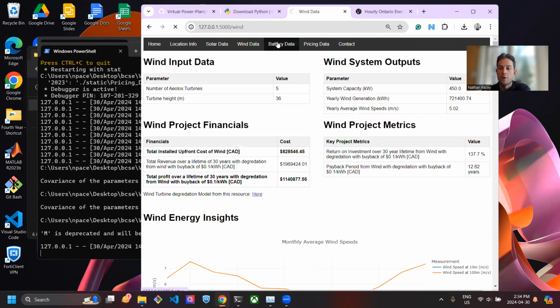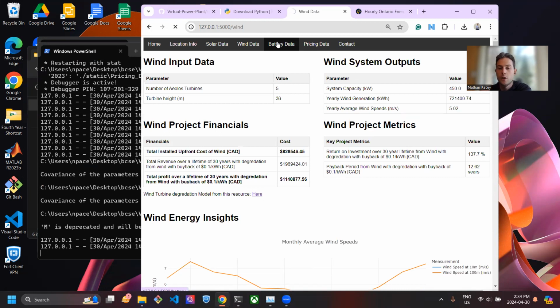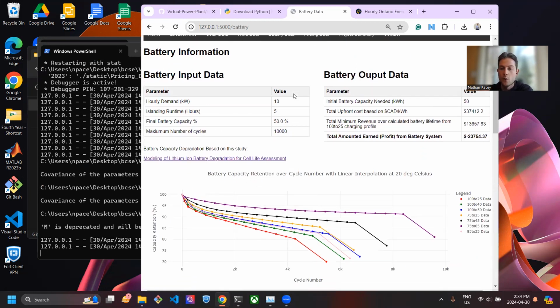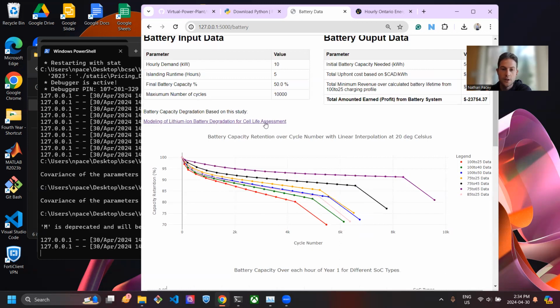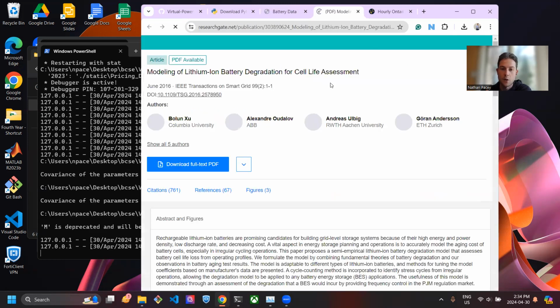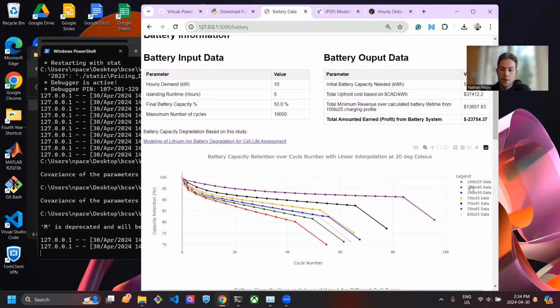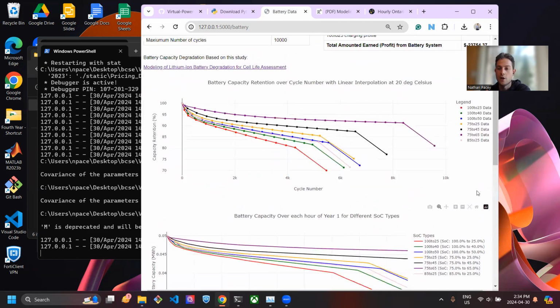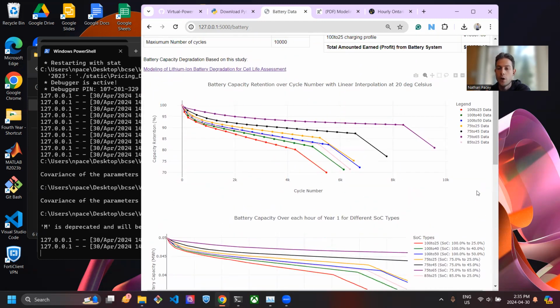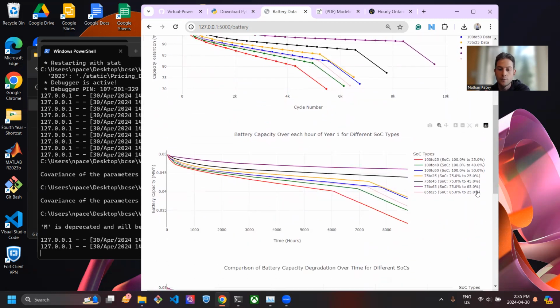So then if we look at our battery page, we have a similar but a little bit of a different setup where we mostly look at the degradation of battery. So you can see here the different cycle numbers of our model, and you can actually see the research paper we get this model from here. As well as the state of charge. So the different state of charge associated with how you charge your battery, whether you're charging it from 25% to 100 or 25 to 85% on each cycle.